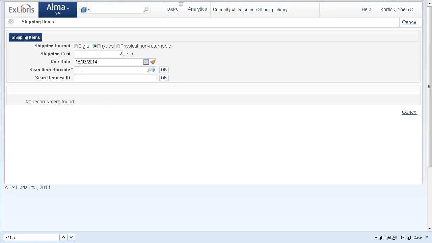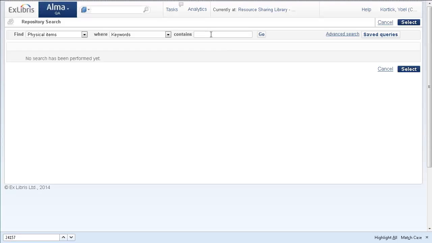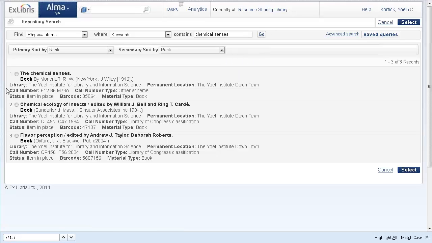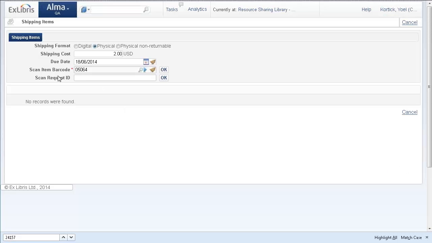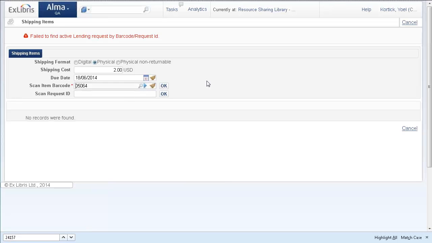And now we have to scan in the barcode of the item and the request ID. So let's start with the item. The first item, I believe, was called chemical senses. So, chemical senses. I select it. And the request ID. Okay, so first I scan the item barcode and fail to find active lending request by barcode request ID. So we have to put in explicitly the request ID.